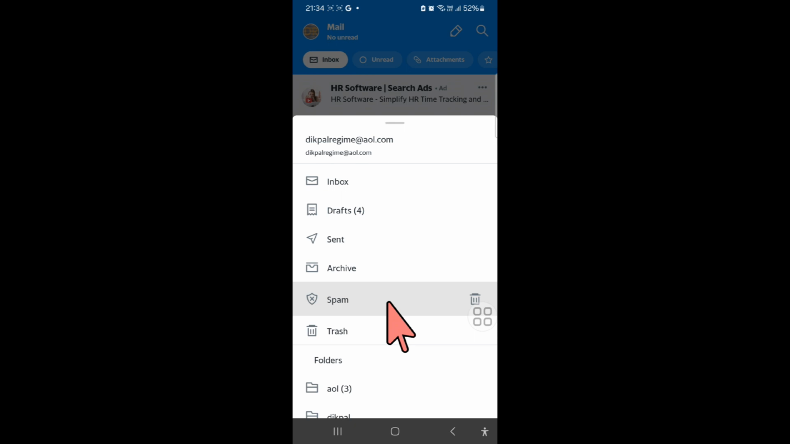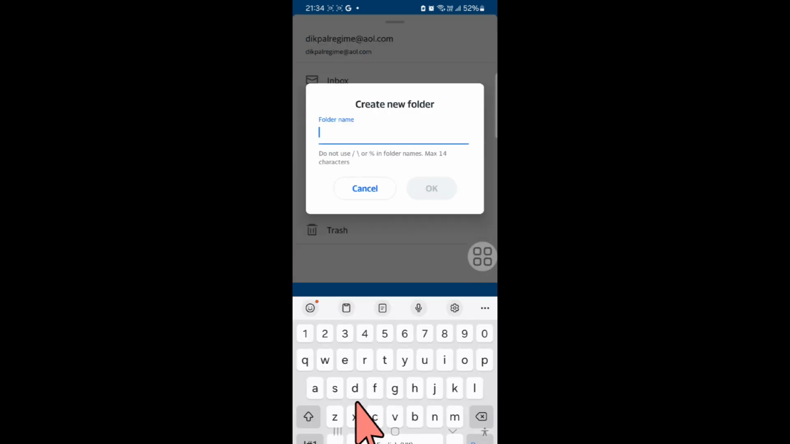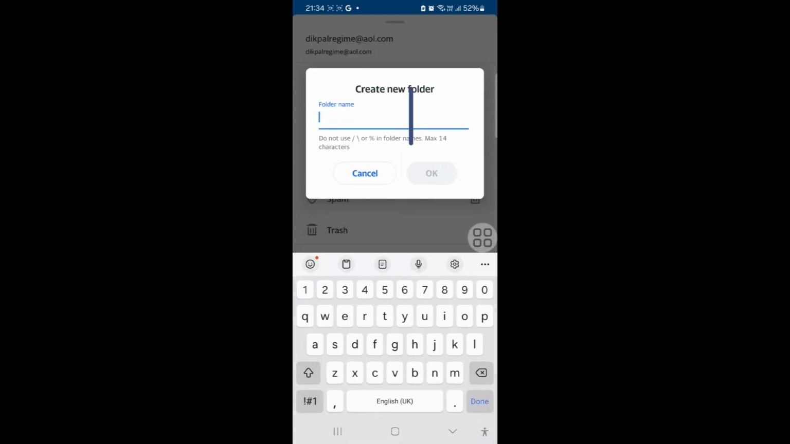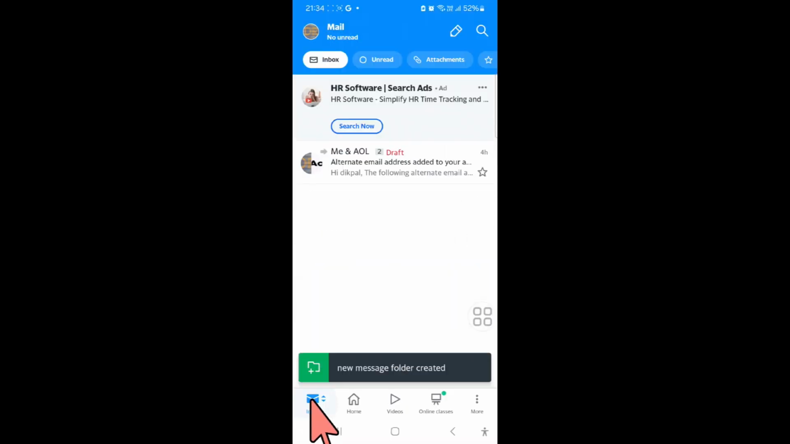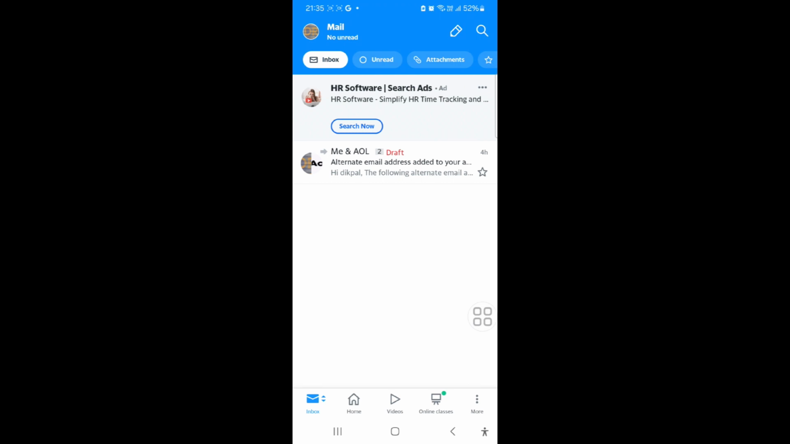Now, if we scroll down to the very bottom, we can see an option, Create New Folder. So, click on it. Now, give the folder a name, New Message, and click on OK. Now, if you again click this, you'll find that our folder is created right there. Now you know how to create a new folder in AOL Mail app.